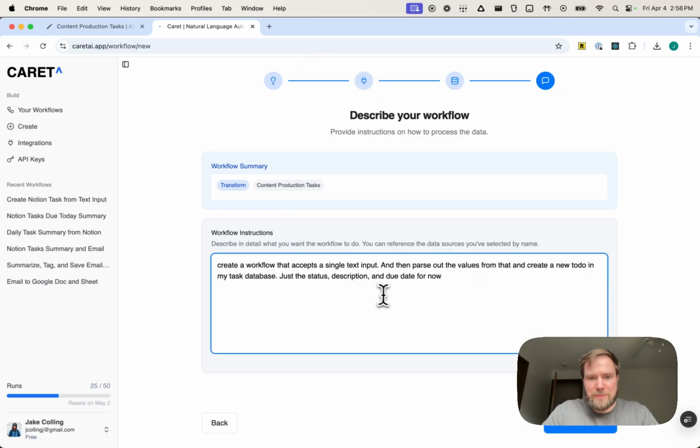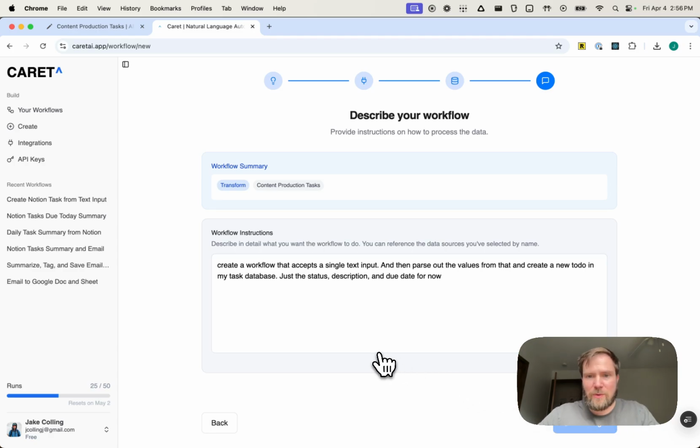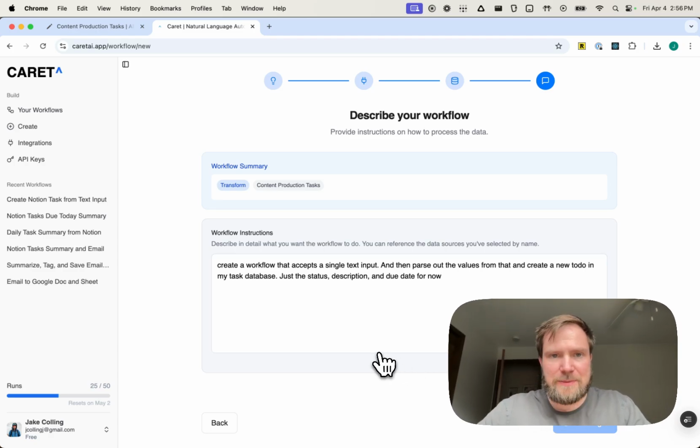And then I have a prompt pre-made here. Create a workflow that accepts a single text input, parse out the values from that, and create a new to-do in my task database, just the status, description, and due date for now. I'm going to click Create Workflow on that.